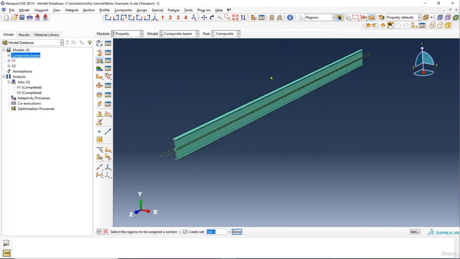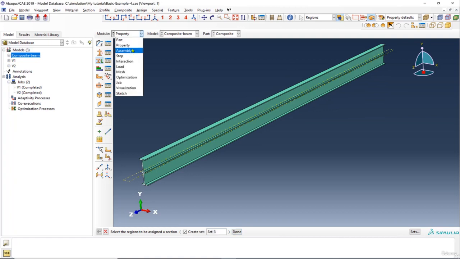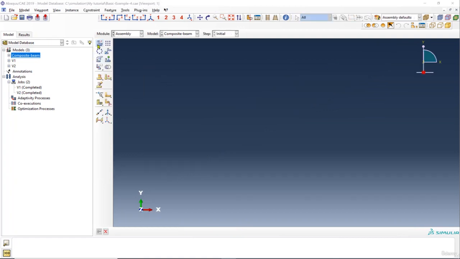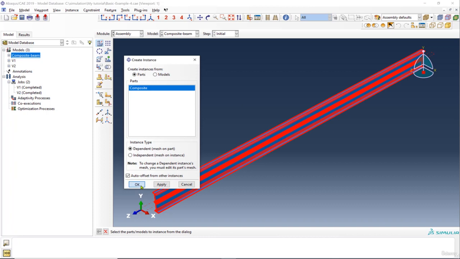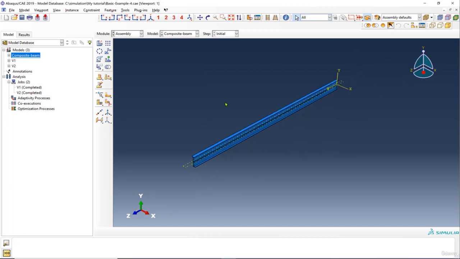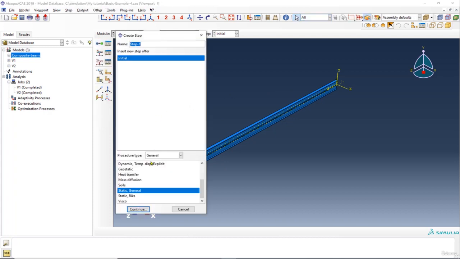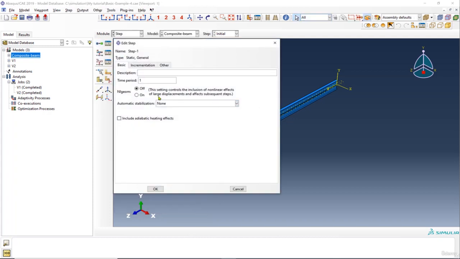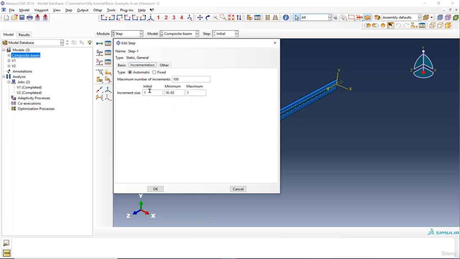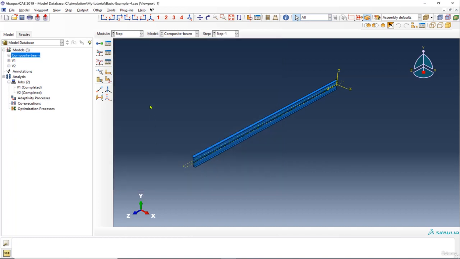So now we are done with this section, and we go to assembly, import this one, click on OK. We only have one assembly, so we don't have to do anything here. Step, we create a step for this one, static general. We can turn this nonlinear on, minimum 0.1, initial 0.1, and minimum 1 times 10 power minus 15, and this one 1000. Click on OK.